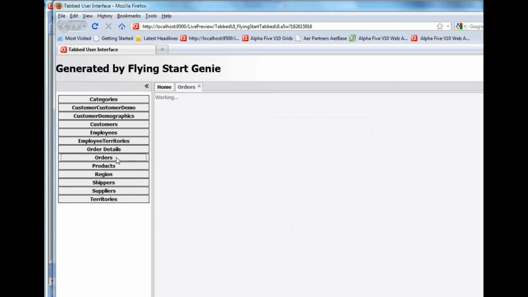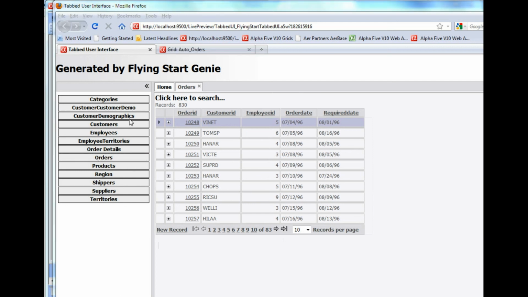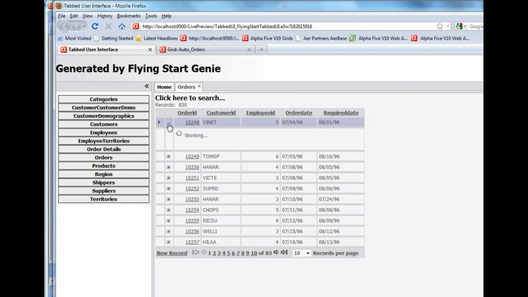And if we go now to orders, oops, we didn't publish it, so let's publish that and then pick it up again. Okay, so you can see now that we've published it, and there is the row expander over there.